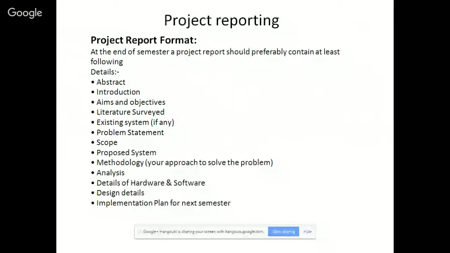So you can have one slide for the literature survey as well as the existing system. You decide how many slides you want, but normally in the literature survey you can put the references, and for the existing system you can give the existing system in brief, what that system is providing.